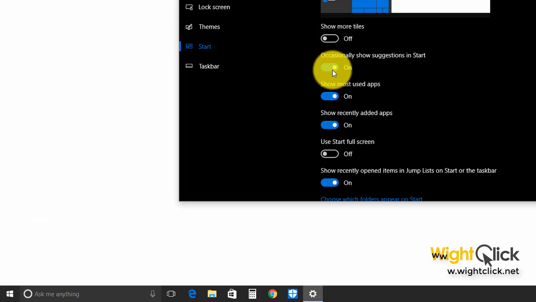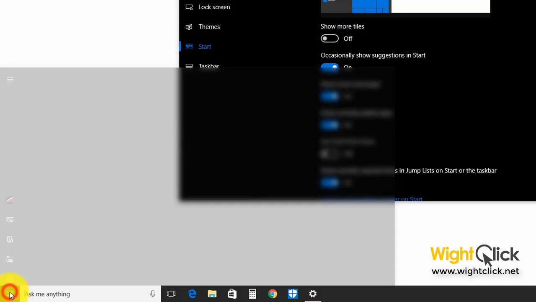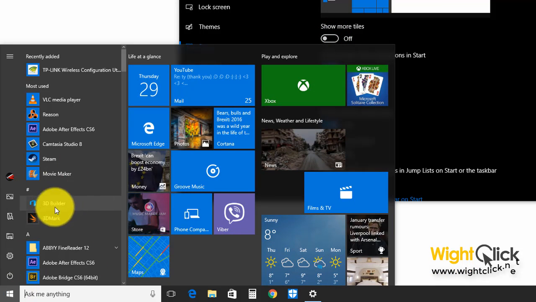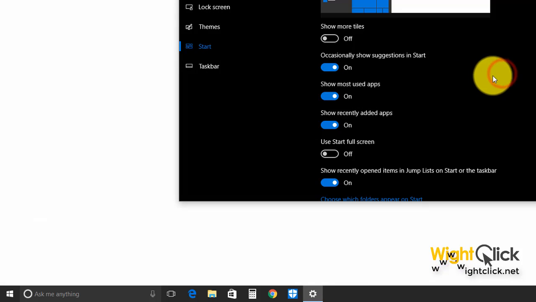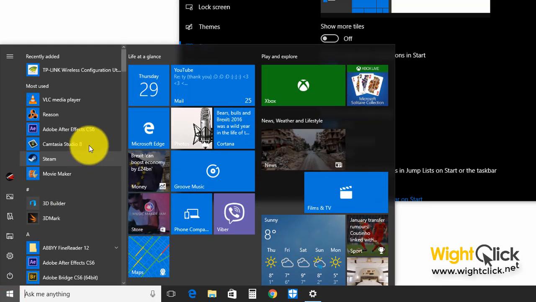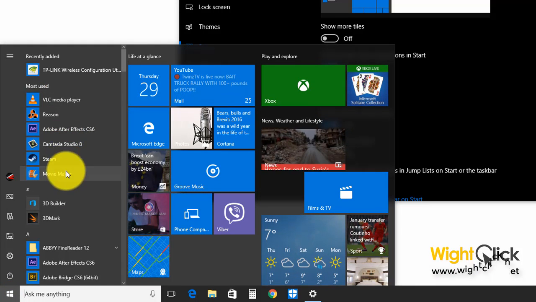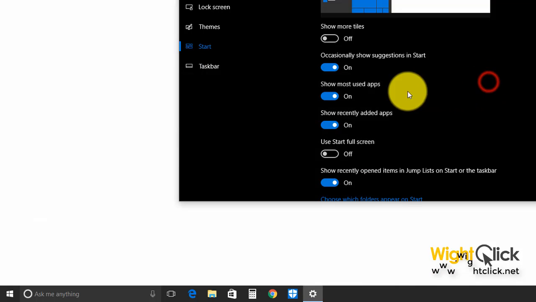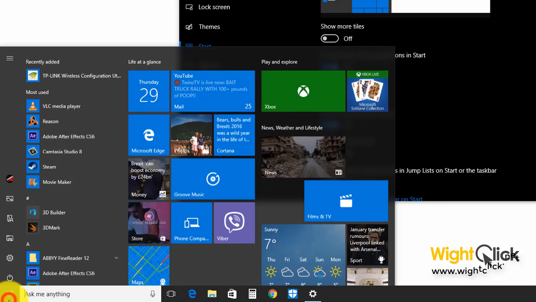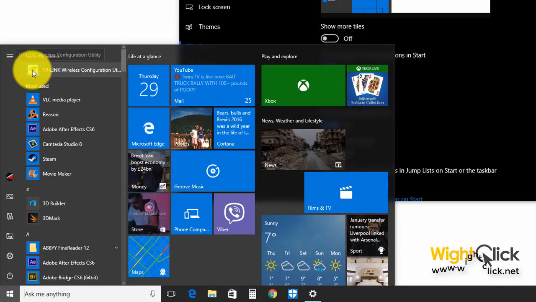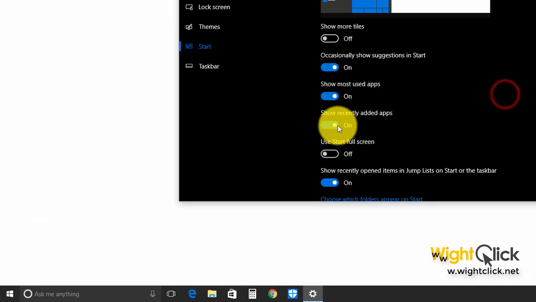We also got occasionally show suggestions, and that's, if I look at the start menu, the suggestions will appear around about here. Suggestions from the store basically, and the most used apps, which is switched on. The most used apps would be this section right here on the start menu. So if you want to turn that off, just simply switch off the show most used apps. And we've got the recently added apps, and that is right at the top here. So again, you can switch that off.